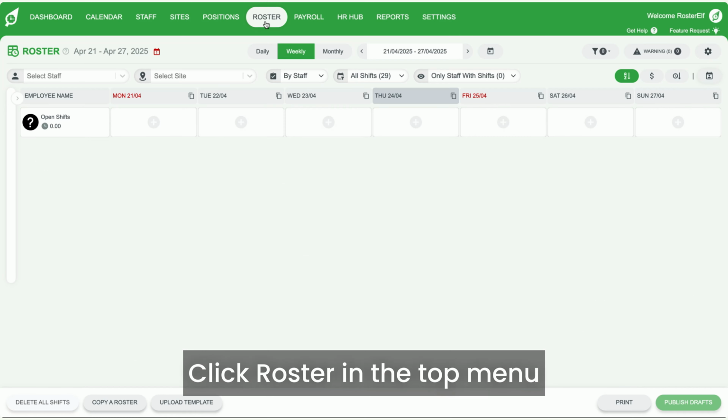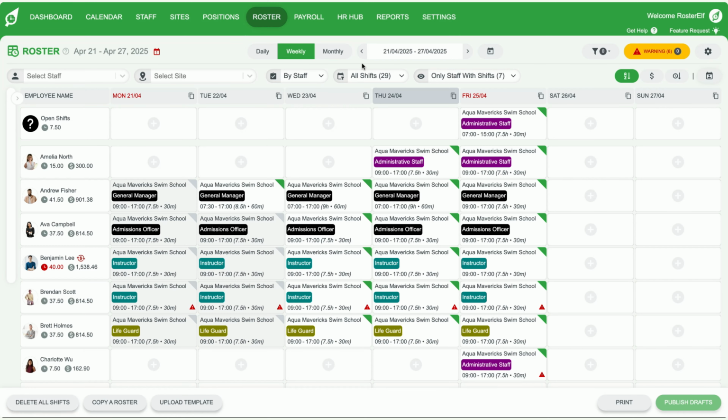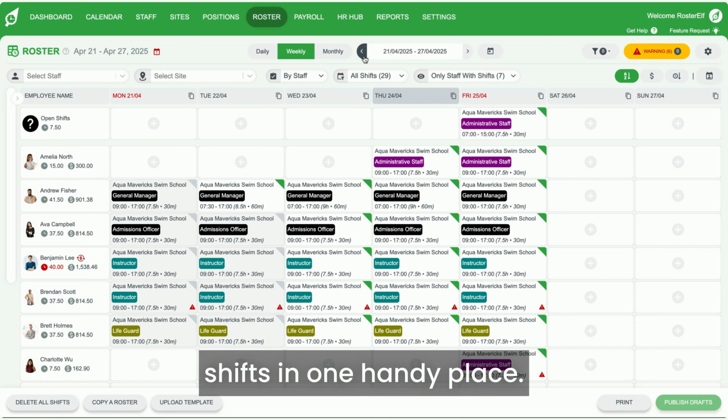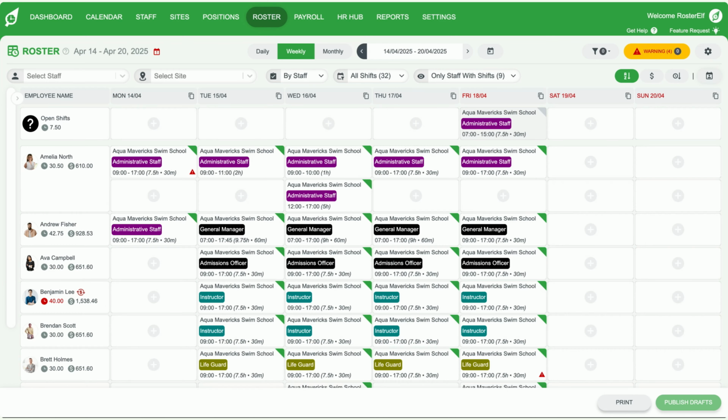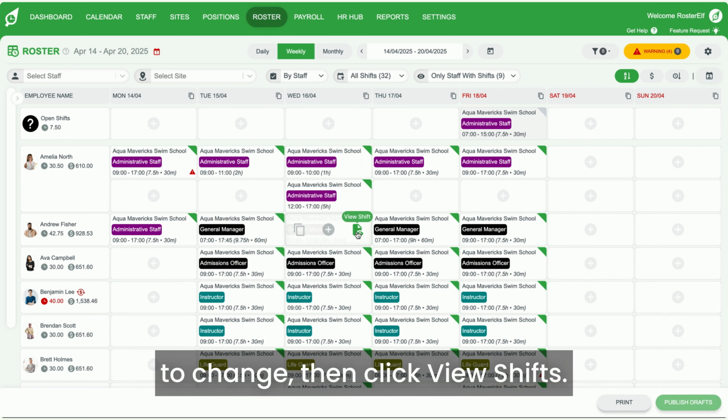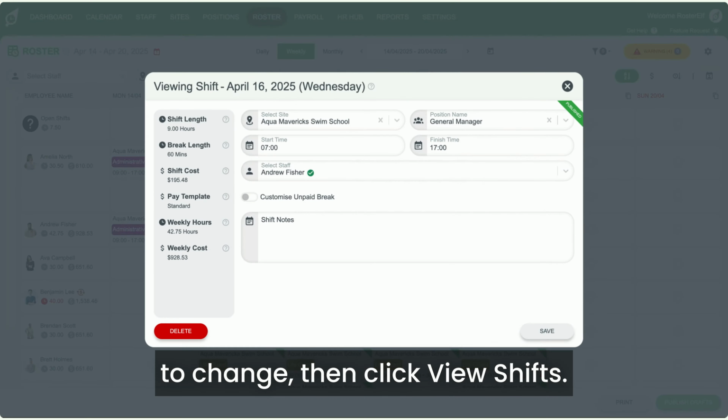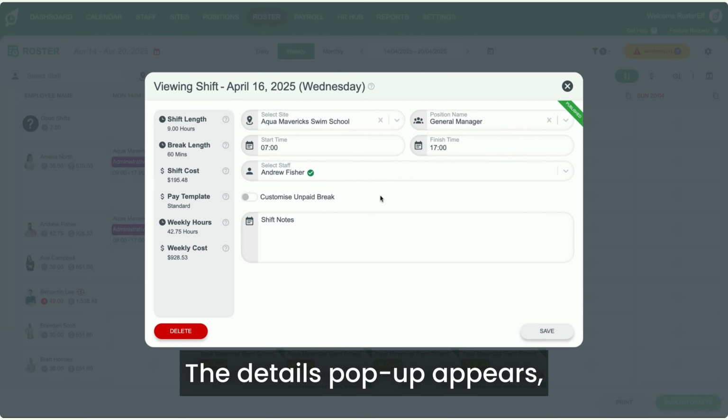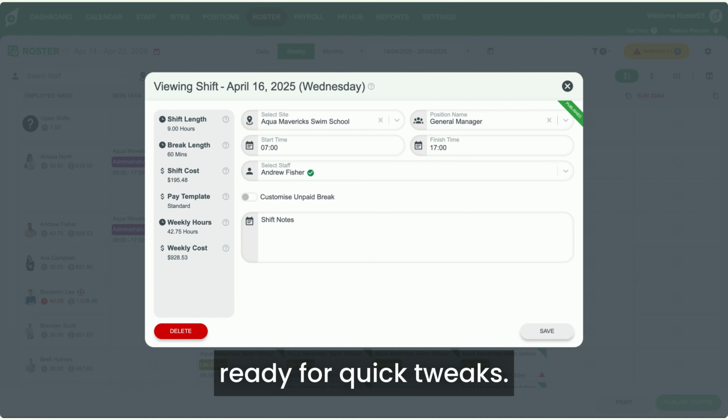Click Roster in the top menu to open the roster view. This shows all past and future shifts in one handy place. Hover over the past shift you need to change, then click View Shifts. The Details pop-up appears, ready for quick tweaks.